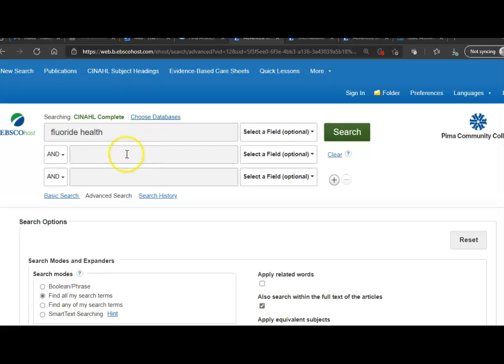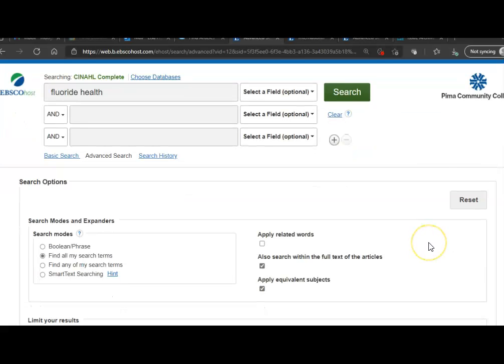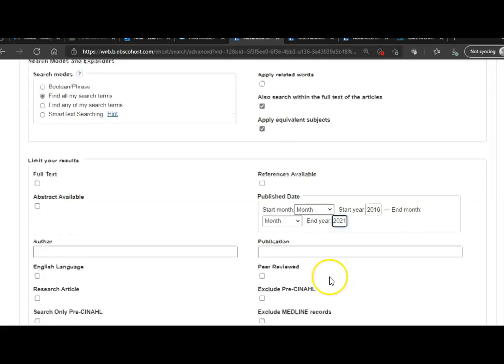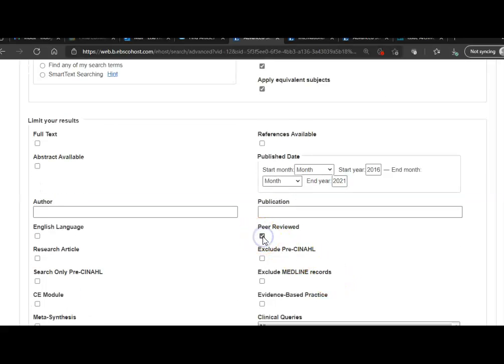In Advanced Search, there are a couple of search boxes, so I could combine it with other things, but I'm just going to stick with those two search terms. If I scroll down, let's say I wanted something recent, so I could look for something from the last 5 years by using the publication date limiting area, and I'm going to put 2016 to 2021.